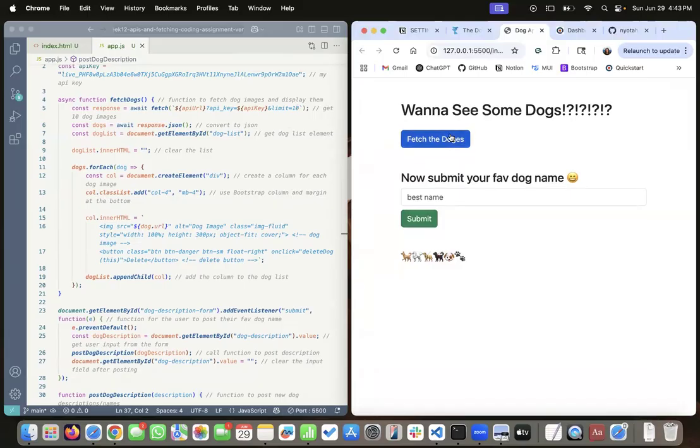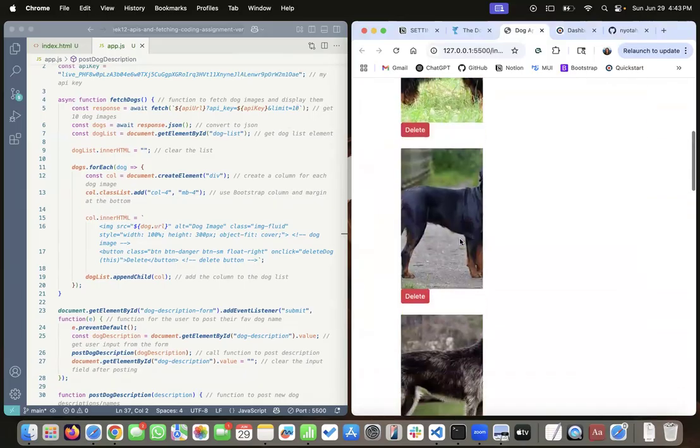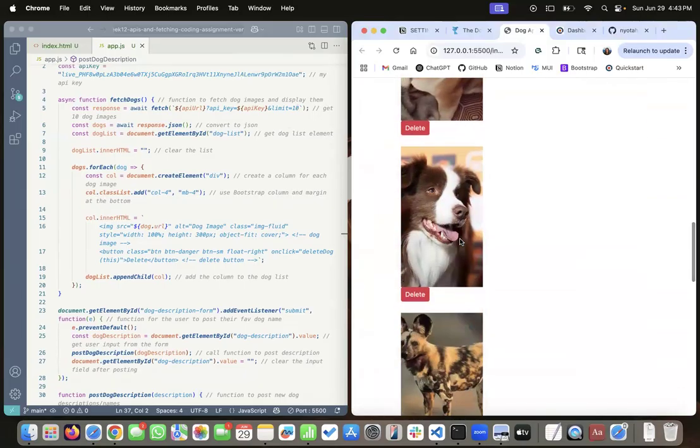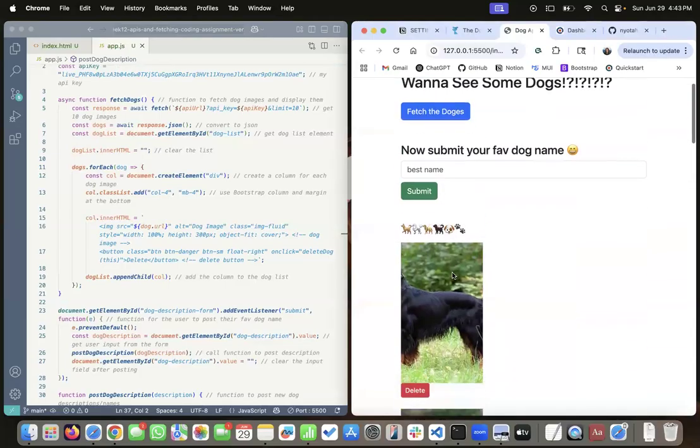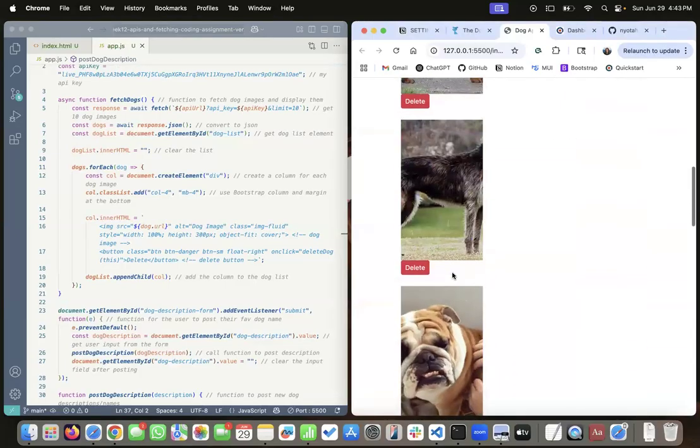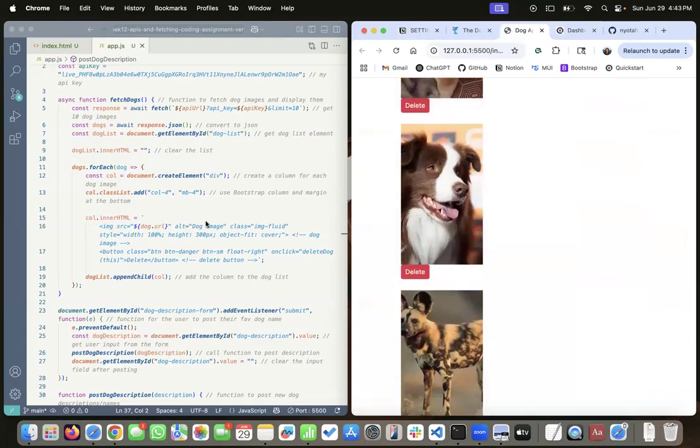I keep noticing. There we go. Okay, awesome. Oh, why did it get messed up? Shoot, okay, some of them look a little weird, but as you can see, it will display those images here.